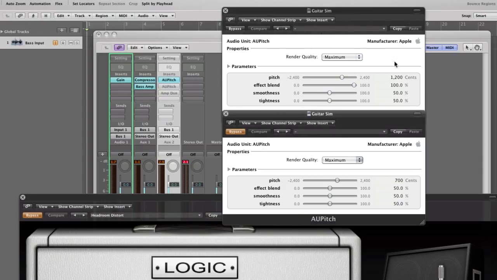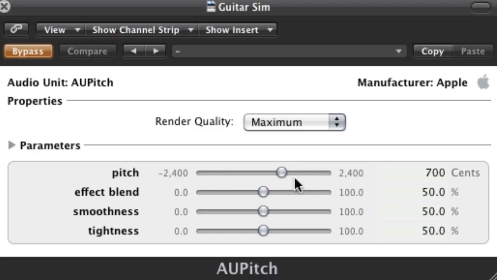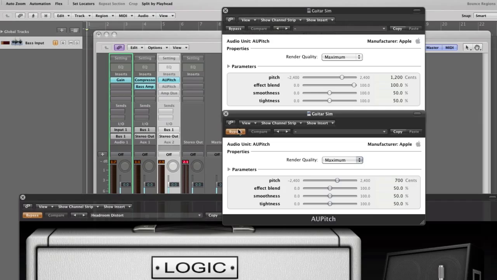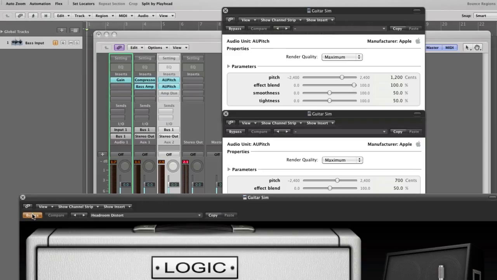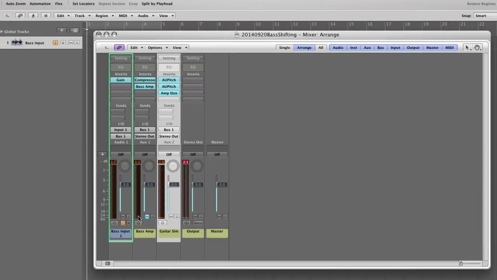Now, that shifted up signal goes into the next one, which is shifting by 700 cents. That's 7 half steps, which is equal to a perfect fifth. That interval. So I will enable this plugin. And that gives us a root and a fifth, which is the same interval as a guitar power chord. Then we go through an amp simulator, and we have this. Combining that with the bass signal, we get this.